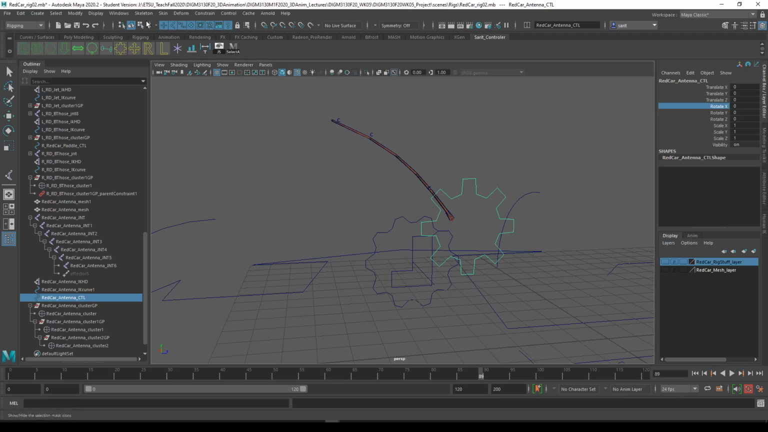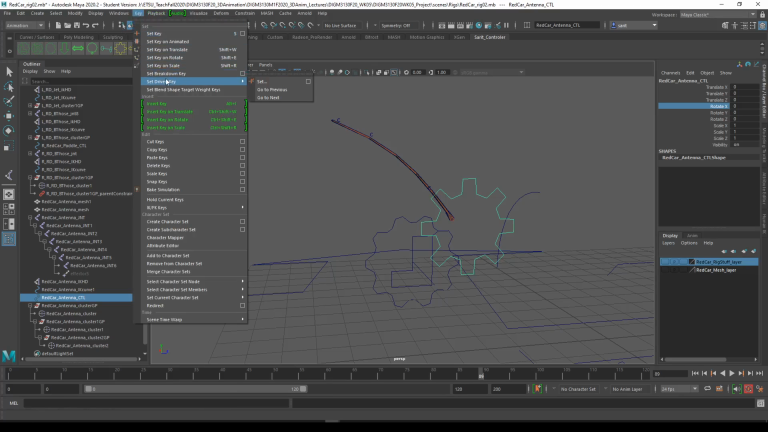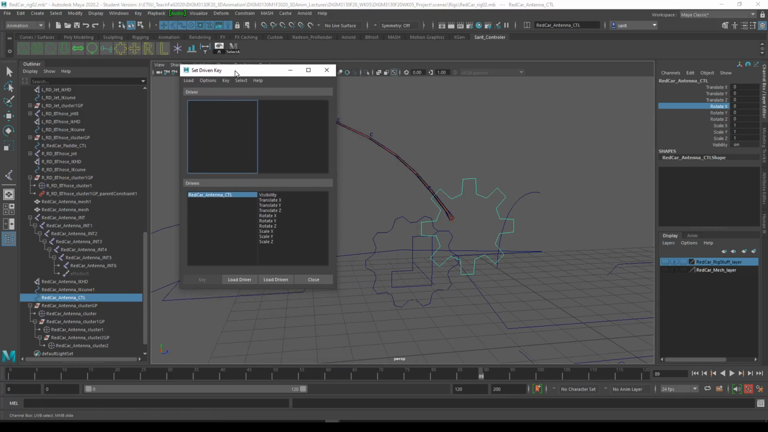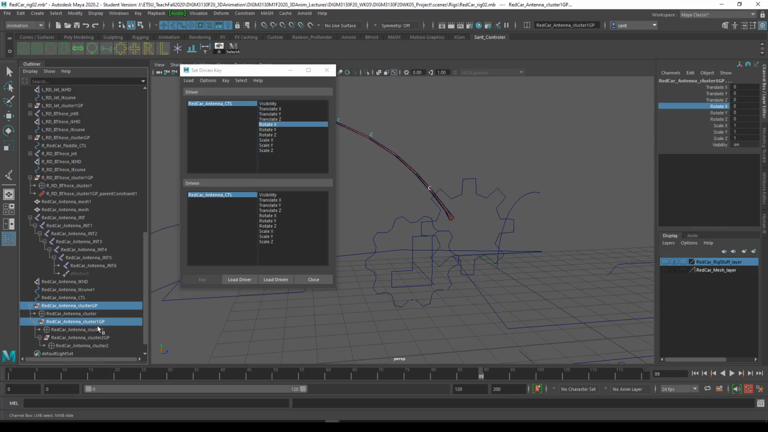So I'm going to go to the animation module, then Key, Set Driven Key, and open up the set driven key options. Here we go. This will be a controller, so you load driver. That's the driver. We're going to animate only rotation X, so just remember rotation X. And now we're going to add each group cluster right here. I just Control-click and load to driven.